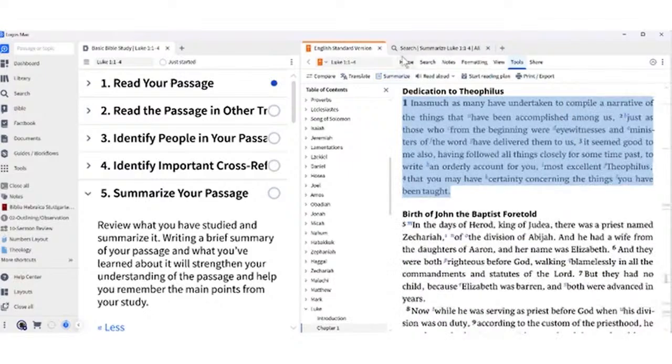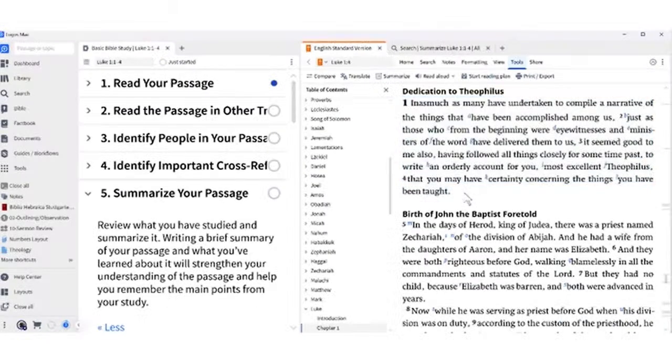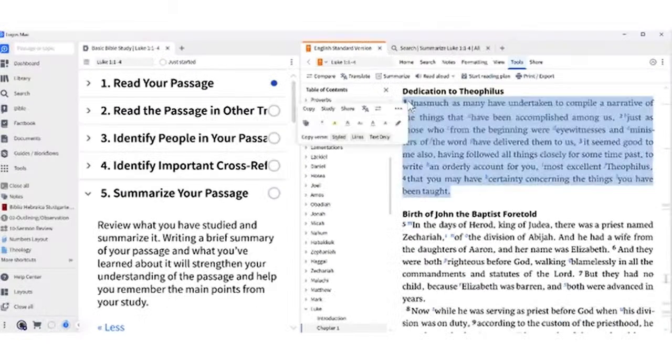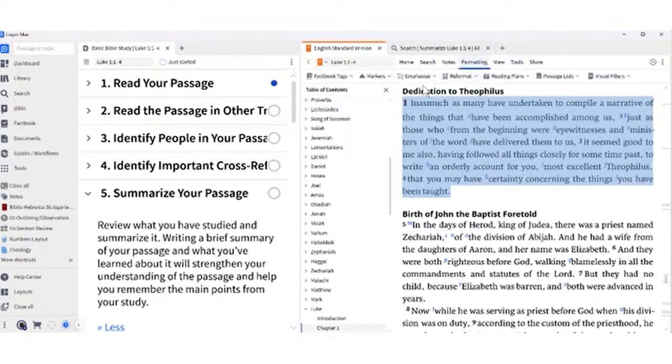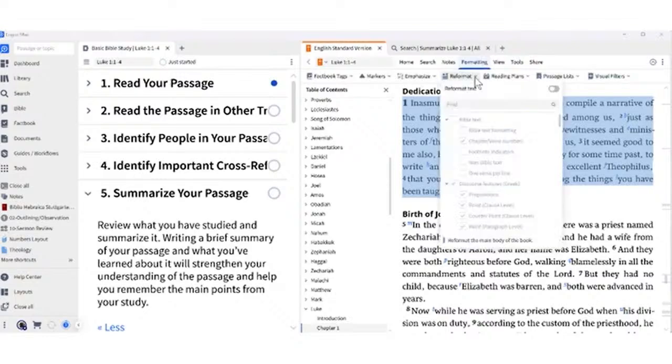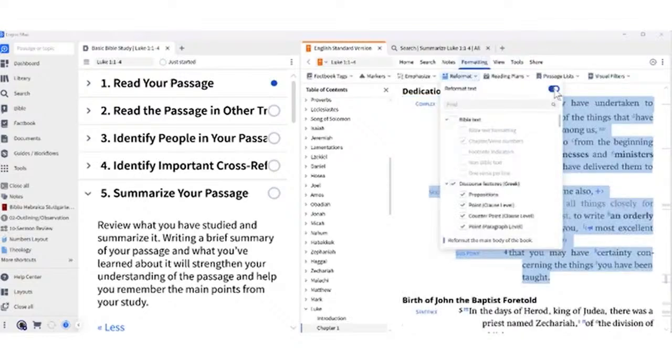Some people may find it hard to summarize this. What are the core components? I think when it comes to summarizing and outlining your passage, at some levels you cannot separate them. So you've got some tools here at your disposal. When we click formatting, we're going to click on reformat. We're going to click on this right here.